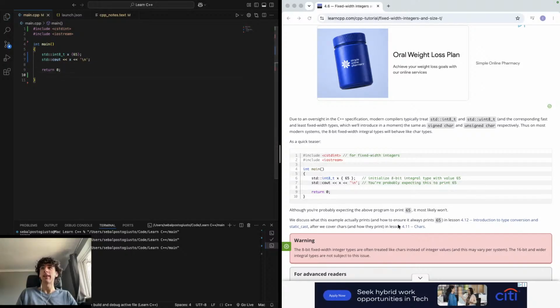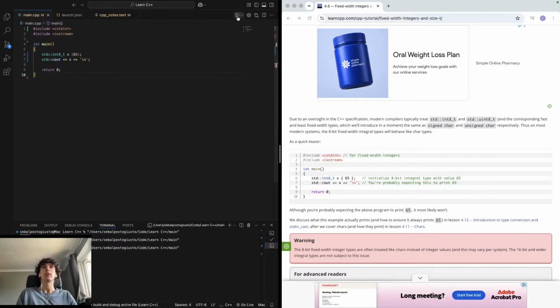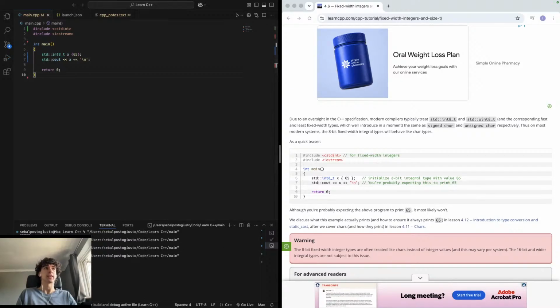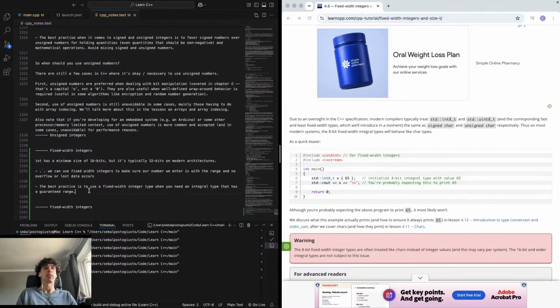So he said that it won't produce 65 because we treat it as a char, i.e. a character rather than an integer. Let's have a look at what it does. It produces A, which is a character. Does it produce A every time? It does. Okay. Let's definitely make a note of that.